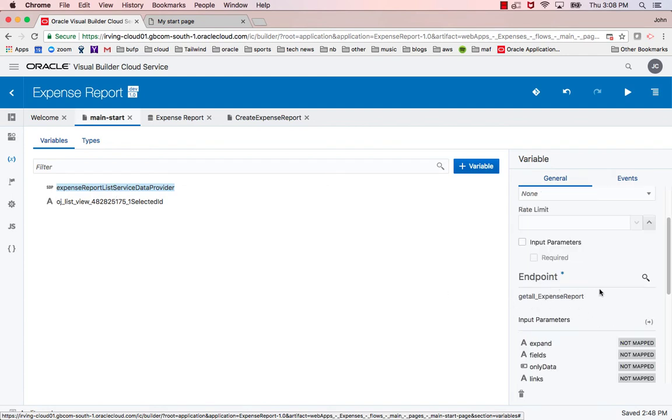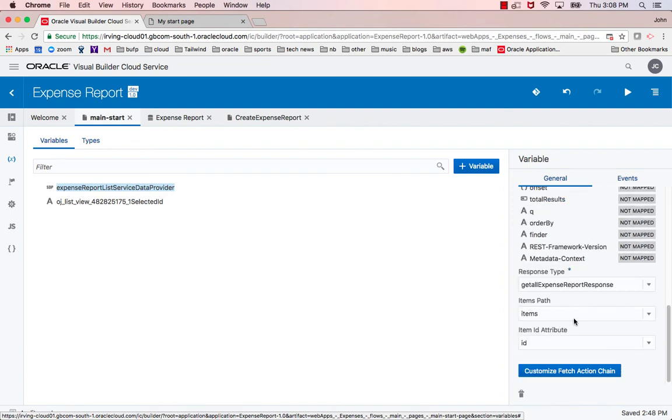And here we can see which endpoint it's bound to. So whenever the component that this array is bound to gets rendered, it goes out, calls the REST API, and stores a response without you having to write any code. It also specifies a type, right? And we see that this is of type get all expense report.